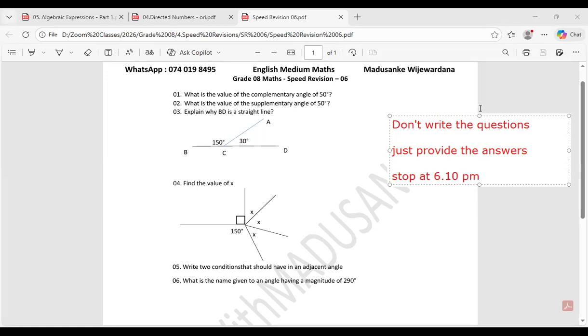I will send this PDF to the WhatsApp group.